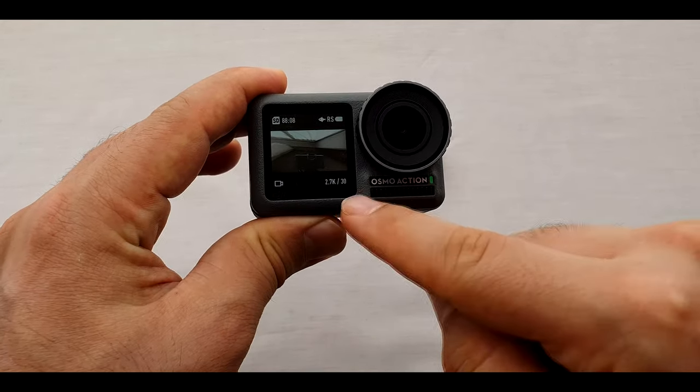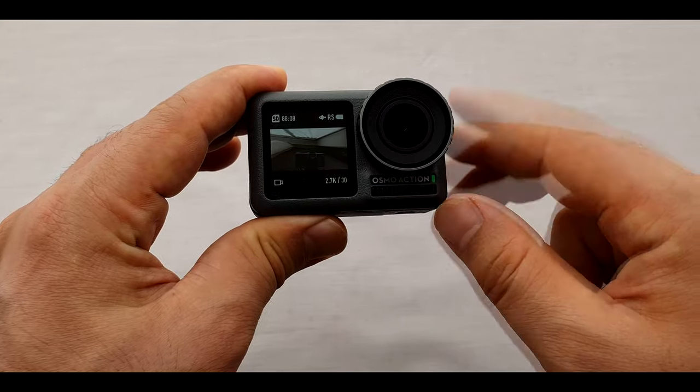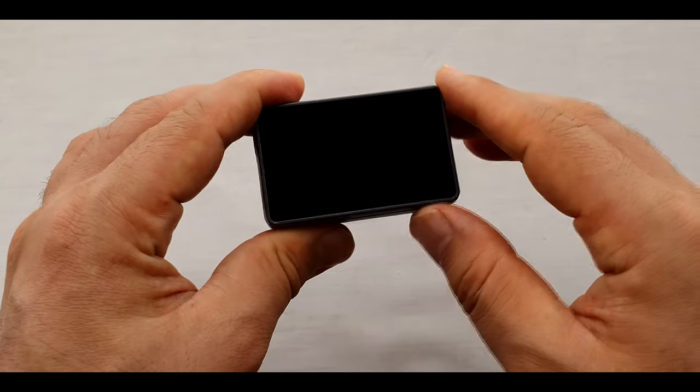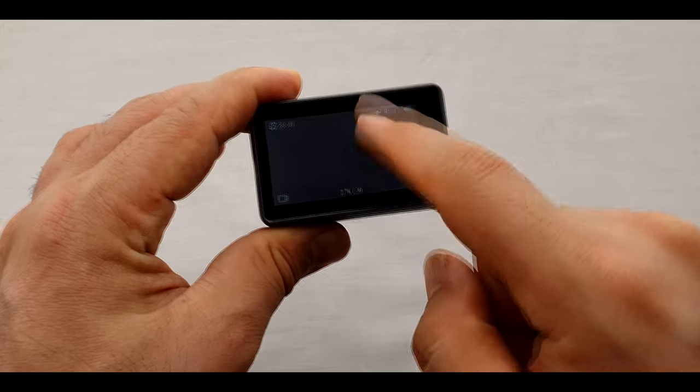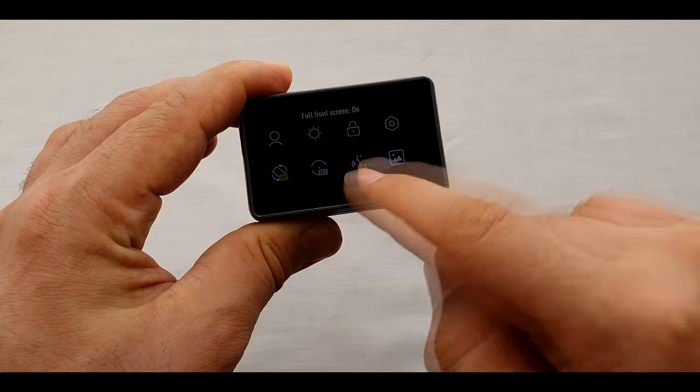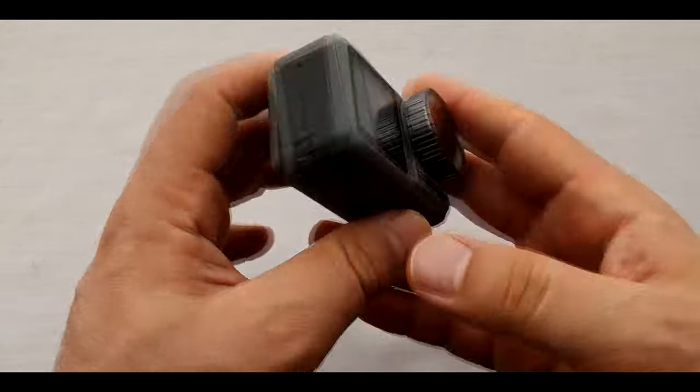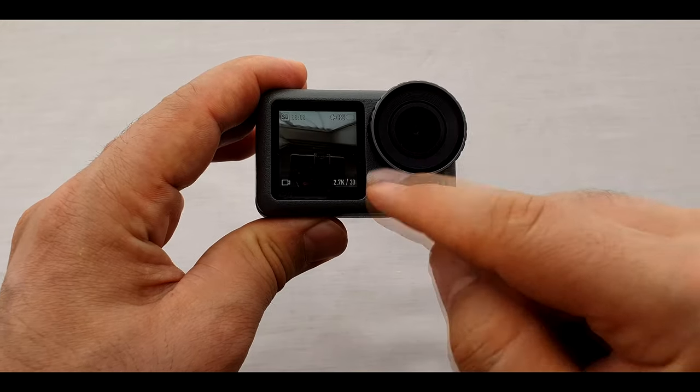In the front screen, as you see, we have a 16:9 crop screen. For changing it into full screen, slide down the menu and click on this one. Now we have full screen, which helps you to see much better.